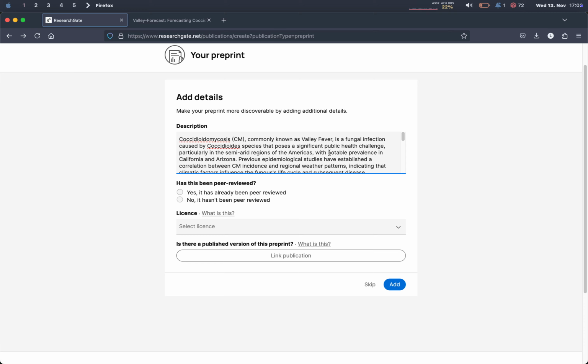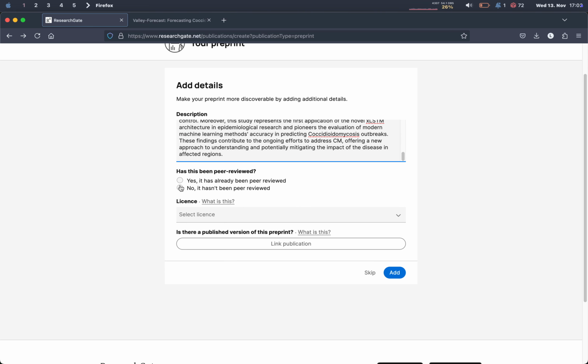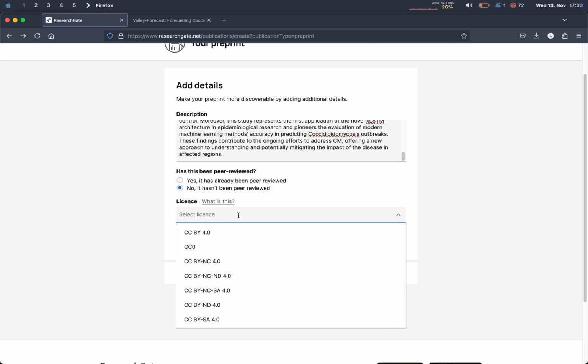It grabbed the abstract from my paper and put that into the description. You might want to have it as something different. And then you'll select whether it has or hasn't been peer reviewed yet. And if it later on gets published in a journal, then you'll want to update it with the new information.